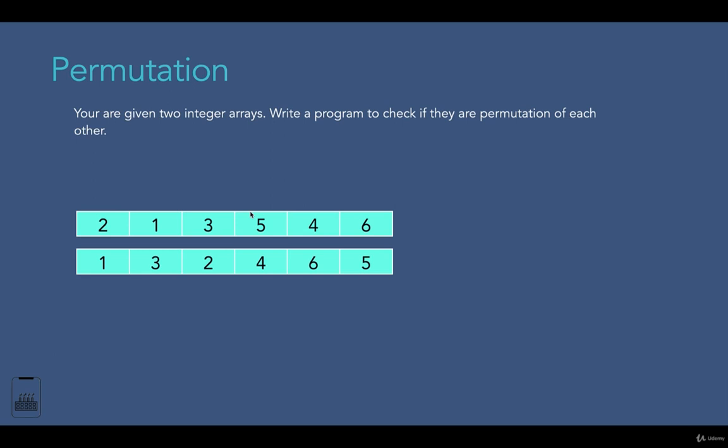In case of integer arrays, it's very easy because what we are going to do over here is create two variables, which will be sum1 and sum2. In sum1, we will have the sum of the elements of the first array, and in sum2, we will have the sum of the elements of the second array. Then we are going to create another variable in which we will have the product of the first array's elements, and then another variable in which we will have the product of the elements of the second array.